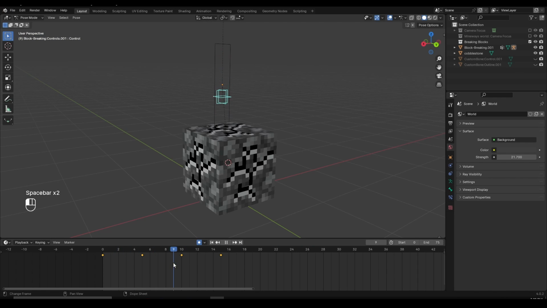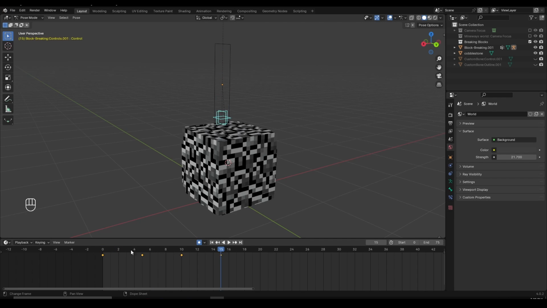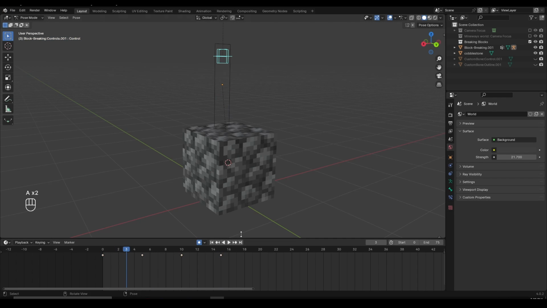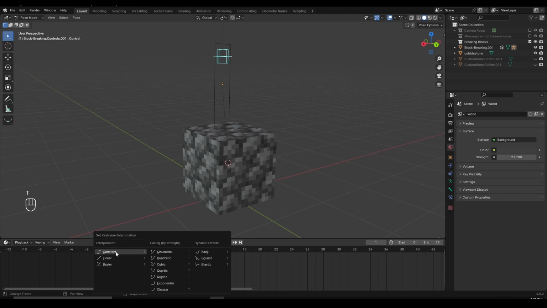But as you know, in Minecraft, when you're breaking blocks, it's not gradual, it's basically constant. So we jump between pauses, like this. So in order to do that, I can easily hover over my timeline, press on A, and make sure I have all my keyframes selected. So press on A to select all the keyframes, and then press on T, and then change to constant. By default, it should be Bezier, the interpolation, but we need to change it to constant.